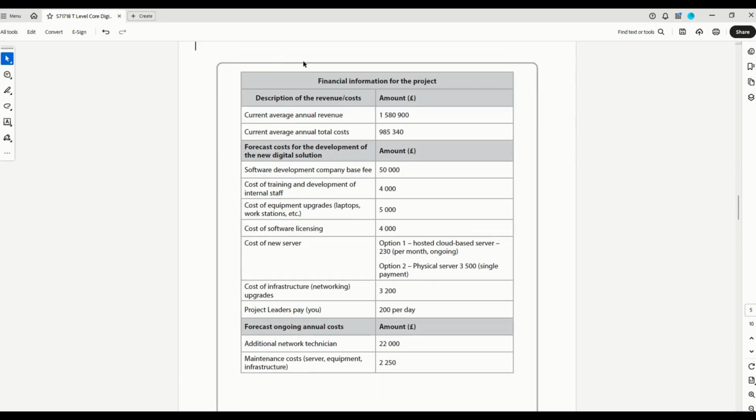We're given the financial information for the project, so you'll get this format all the time for whatever scenario you're given in the exam. There'll be the annual revenue, the annual costs, and then some costs associated with the specific project. These might change. So, for example, on here we are given the cost of a new server, and you're given 2 options. Option 1, which is cloud-based server, and option 2, which is physical server. This one seems to be quite popular, so they seem to throw that one in quite a lot.